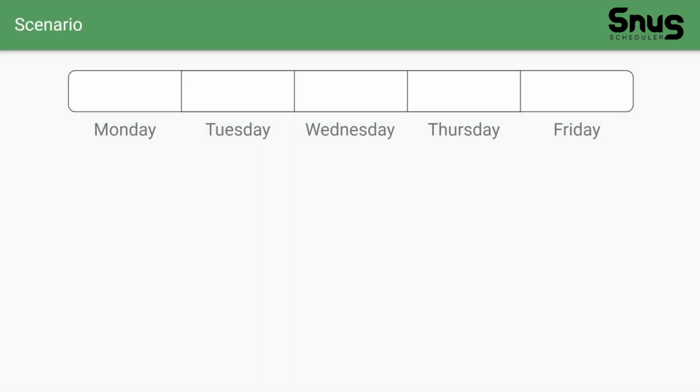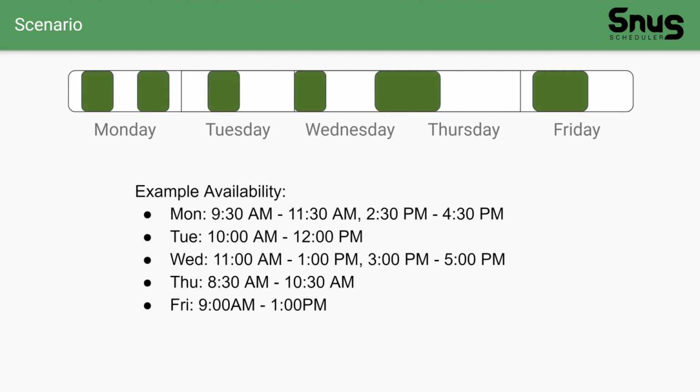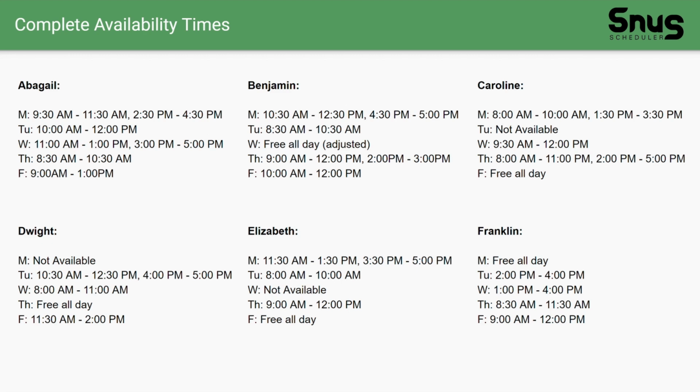Before leaving school, the student collects information on everybody's availability for the week. Here is an example of what the availability for one of the students looks like. And here are the complete availability times for all the students.